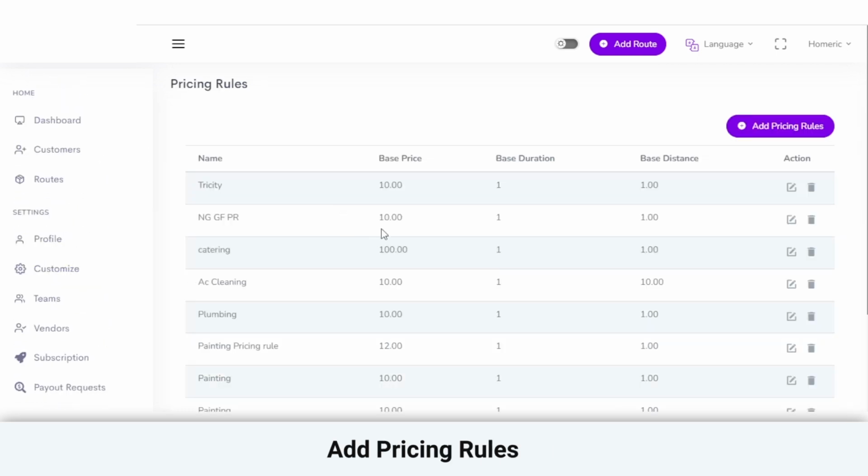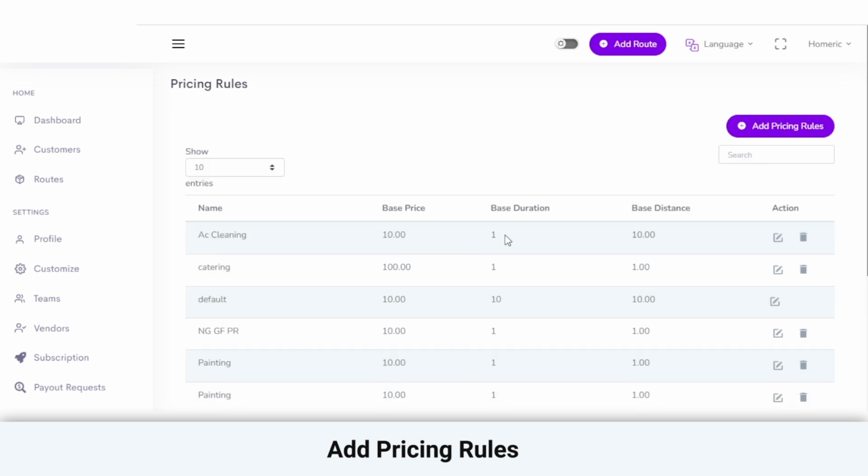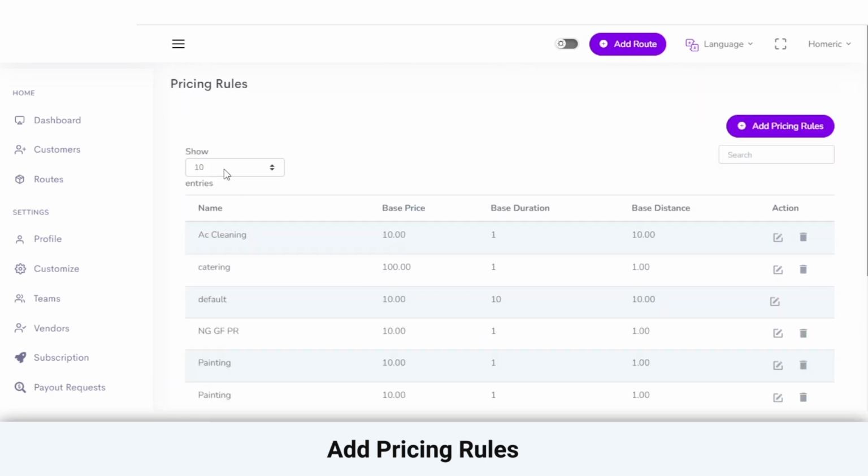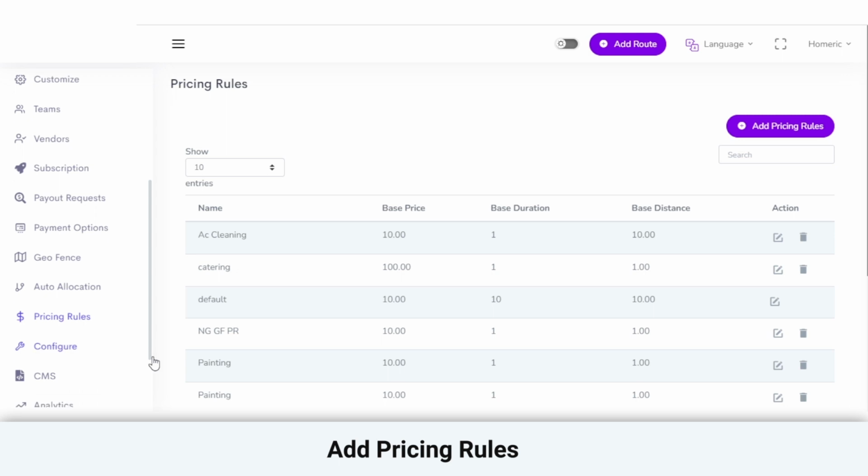Here you can set the base price, the duration, base distance, and all the actions that have been taken. You can change the number of entries that you want to see at once. Right now it's been set to 2. You can even increase it or decrease it from this. Now the next option is configure.